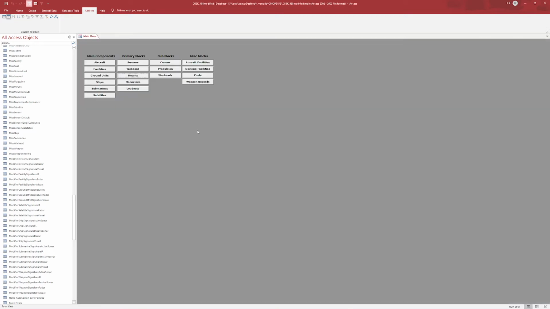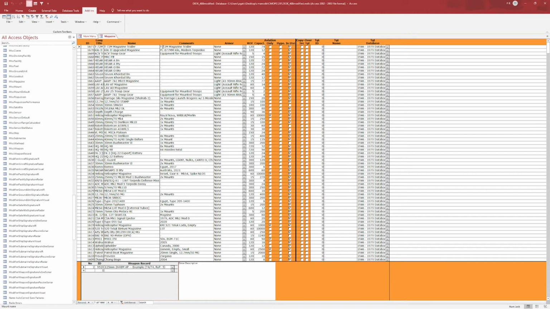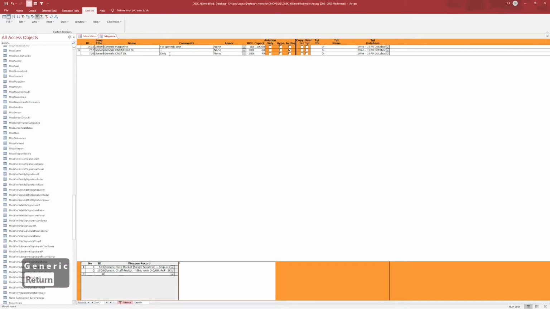So in this case, I'll go ahead and close my mount out. We'll go back to magazines. We'll select our different magazine options here. Again, we'll go back up to add-ins, filter, text filters, contains. We'll type in generic here. And you'll notice now we have these generic magazines that we can just stuff full of all sorts of good stuff. There are even things such as carrier magazines.